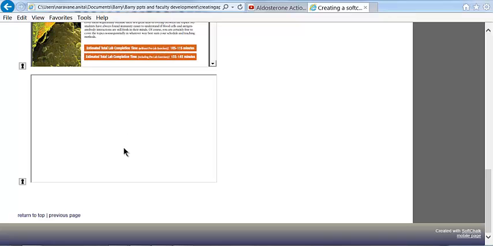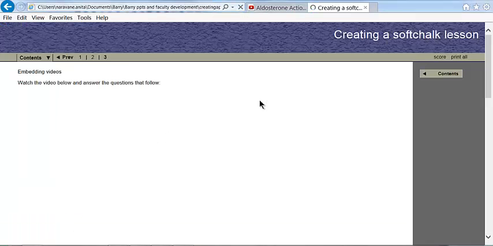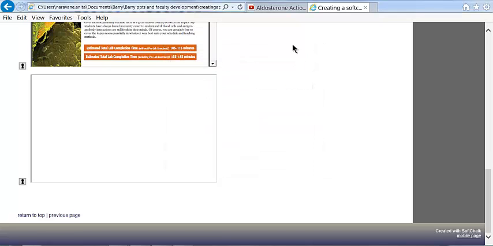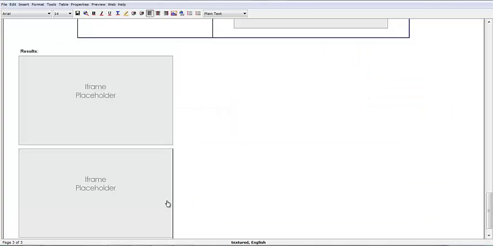So you saw the message right in the beginning. So let's do this again. So it says, what do you want to do with Blood Lab? Open or save? So you see PDFs will open within this web page, but Word and other documents you would have to just create a link for that file.